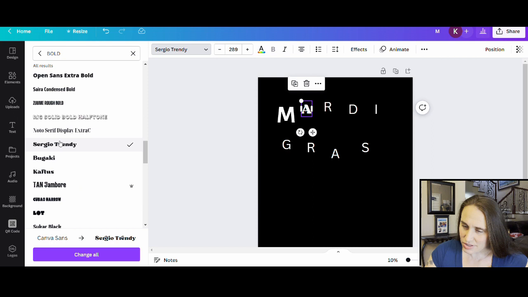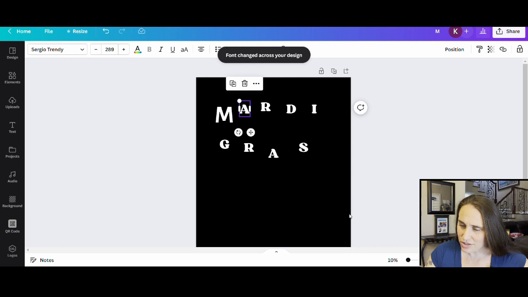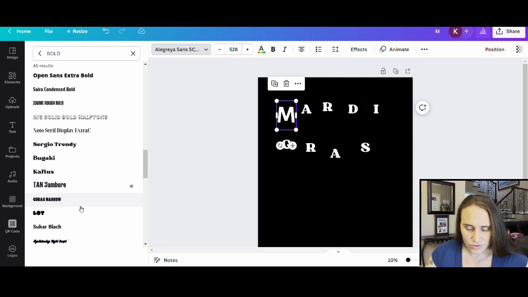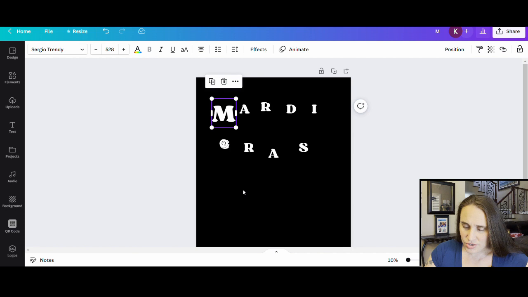If I go down to the bottom, it'll say change all. I can hit change all, and it's going to change all of them. And so that might be a fun one. I can do that one here, too. I don't know why it didn't include that one. So now they're all in the same font.